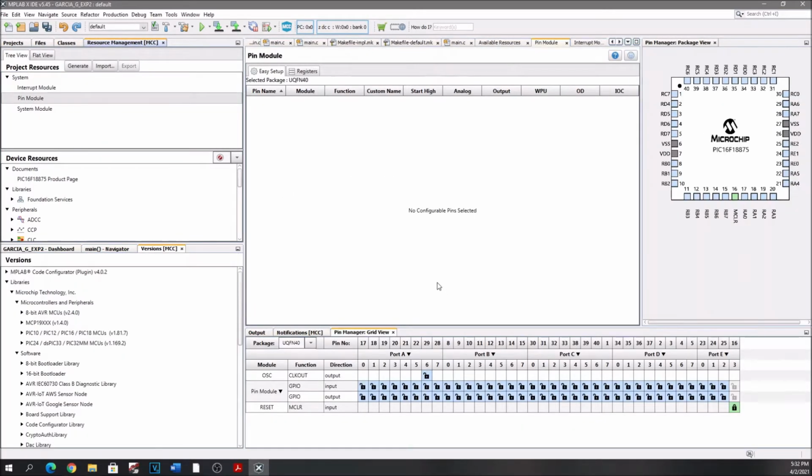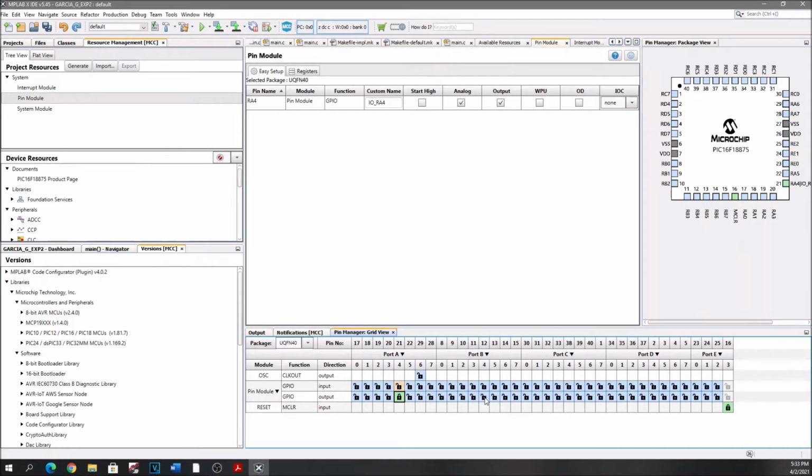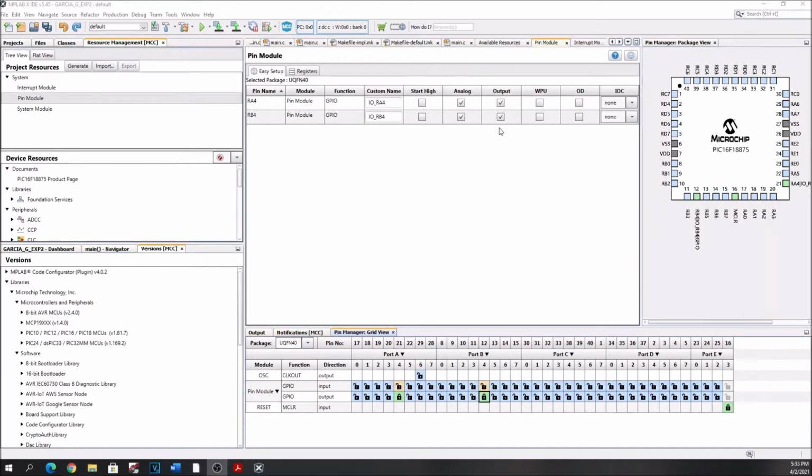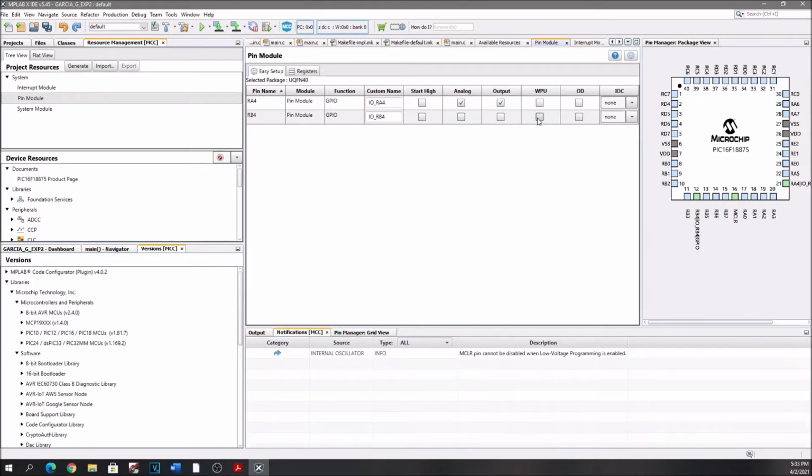So in the pin manager, we will select the RA4 output for the LED, then RB4 for our switch. As you can see in the pin module, the analog and output tick box on RB4 should be unticked. Then tick the WPU for the RA4, and the analog output should be ticked. Let's name the RA4 LED and the RB4 switch.